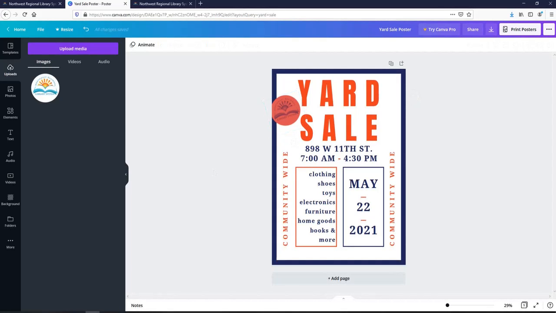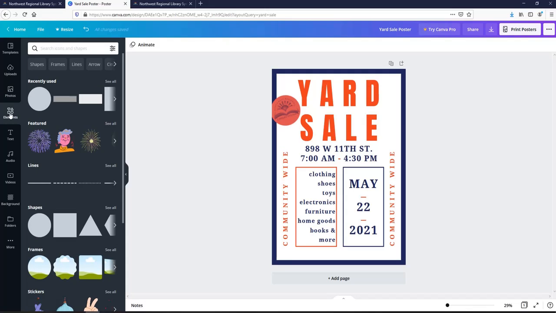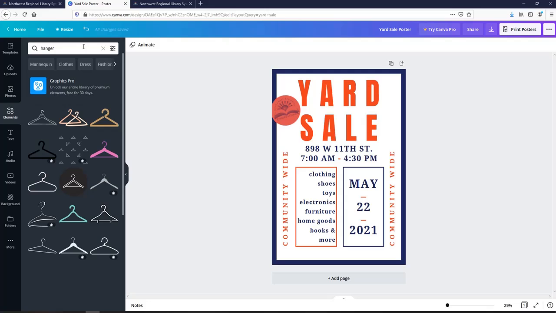Okay, for our final tip today, let's look to see how we upload a graphic. It's very similar to adding an image or a picture or a logo from the computer, except you don't have to upload it. Canva has a lot of photo options available to you over here on the sidebar, and also Elements, which includes clip art. So maybe I want to use that hanger image from earlier. All I have to do in the search box is type what I'm looking for and hit enter. So now I have some options here.